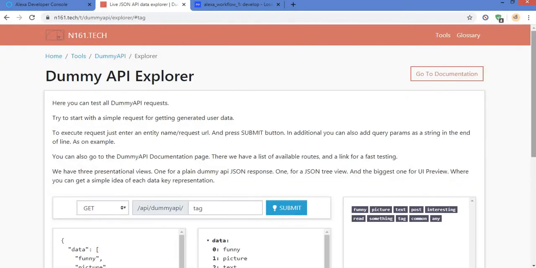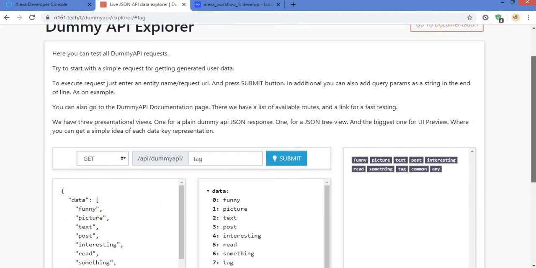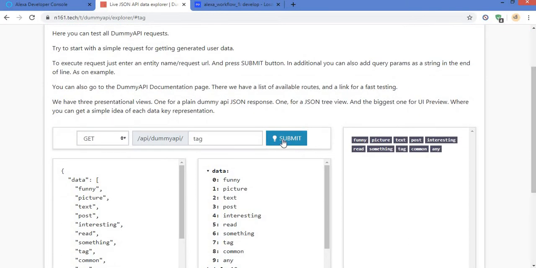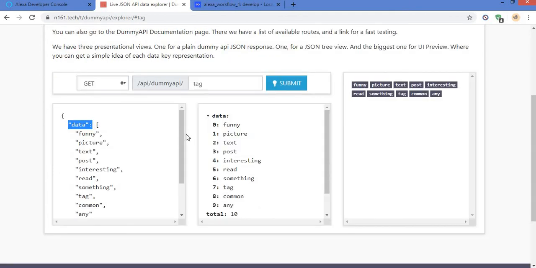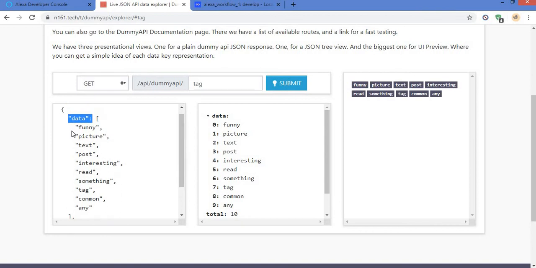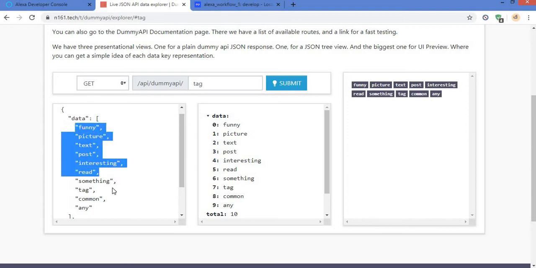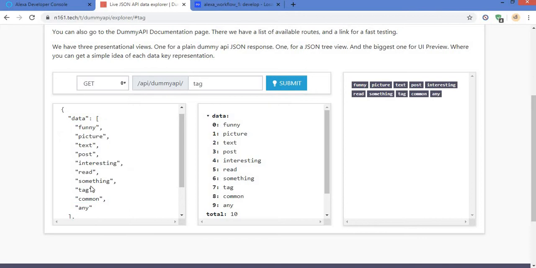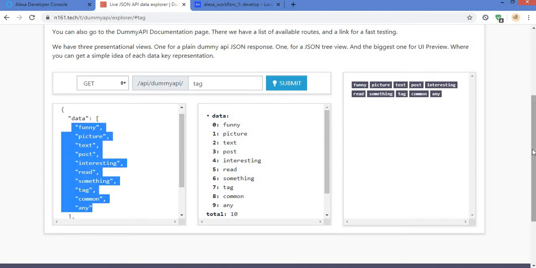So let's try this in the Explorer. If I click on submit, it comes back with the data as a key, and the response is in JSON format. So data is our key whose value is an array which contains a lot of values like funny, picture, text, and post. We are going to use the values of this data in the response of our Alexa skill.